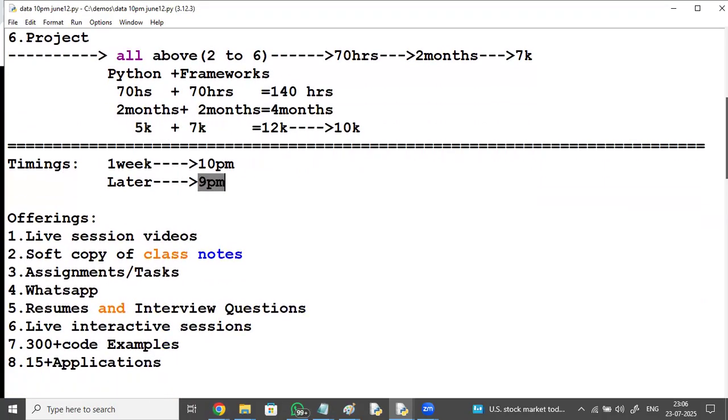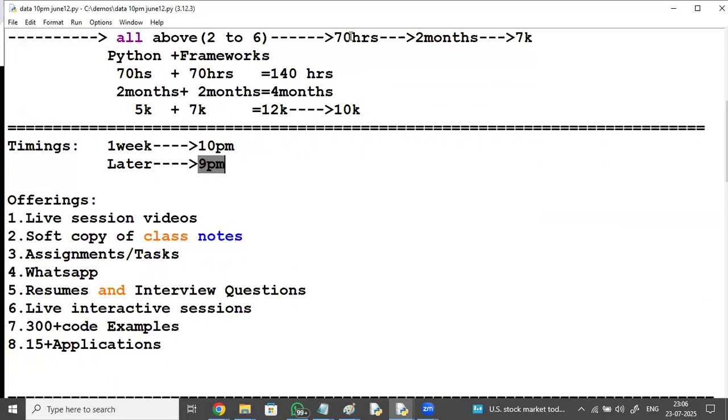You will be getting each and every session video. There is no separate cost for it. All the session videos are part of this. Each and every session video, soft copy of the class notes, assignments and tasks to work with, and a WhatsApp group for technical discussions, resumes and interview questions, live interactive sessions, all the sessions. Anytime you can unmute and ask queries at any point of time.